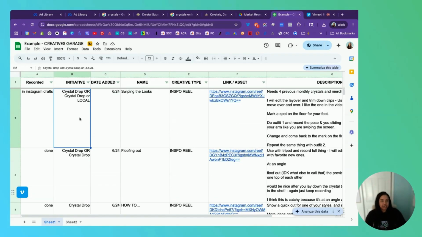If you're wondering what this sheet is, this is an example of a creative's garage, as it says, and I provide this for clients if I am helping them come up with new creatives and if I'm running ads for them, and you can book this for me to do for you.